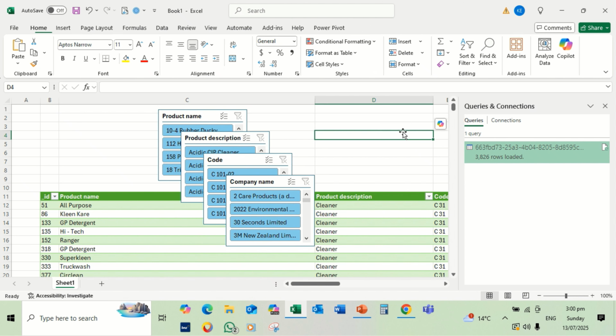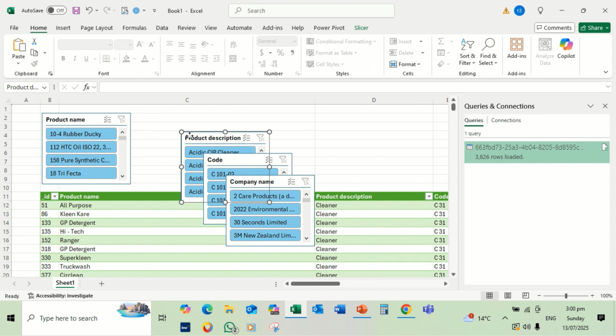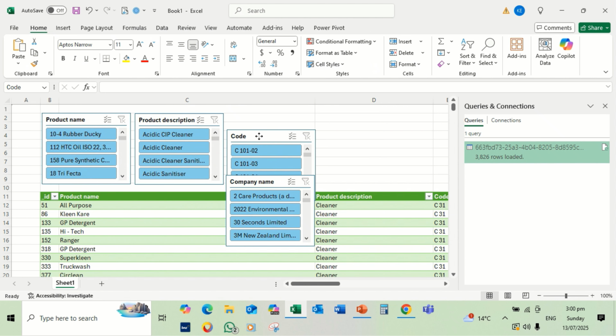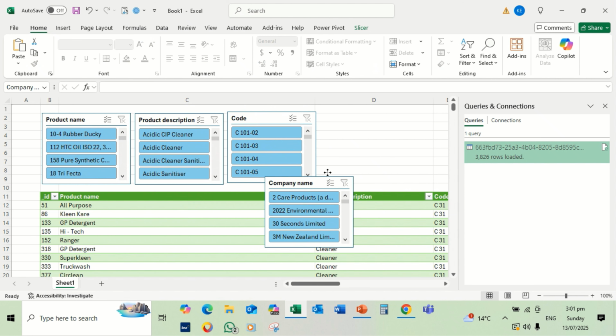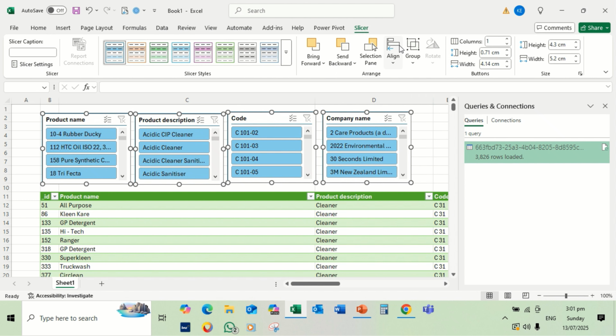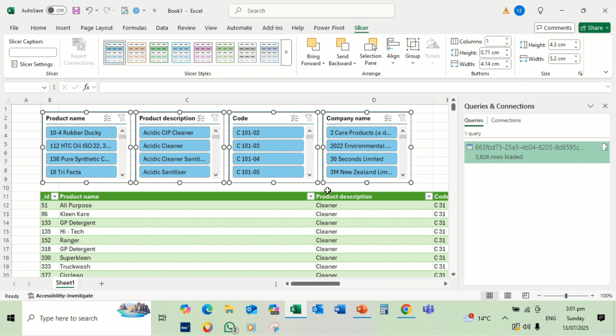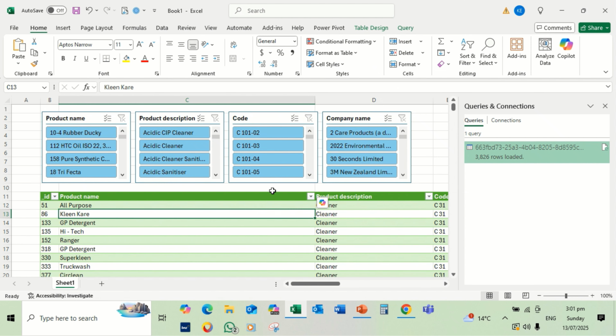Now we click outside to ungroup them, and we move them to here, here, and this is the other one, the fourth one, and now we can align them. By going to Slicer, click on Slicer, align to the top, and distribute horizontally. So now we got 4 slicers that we can use to select a product.